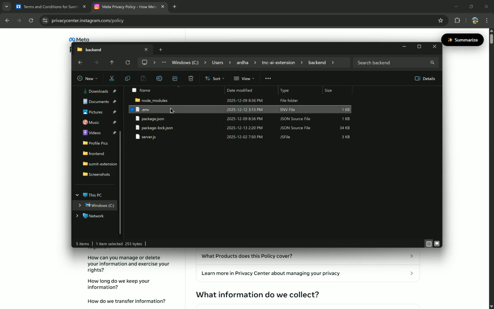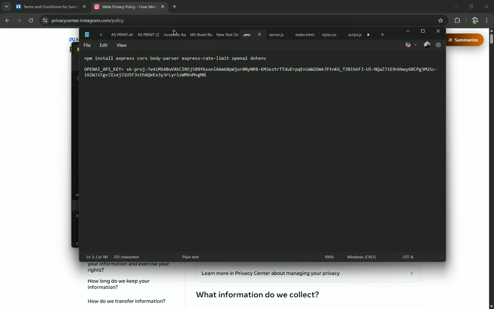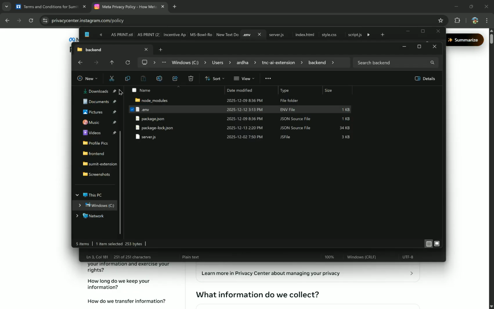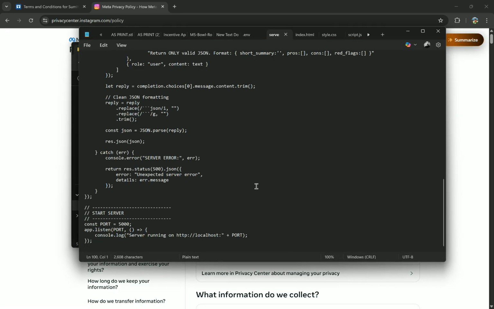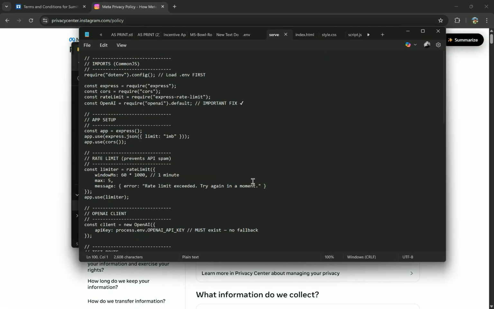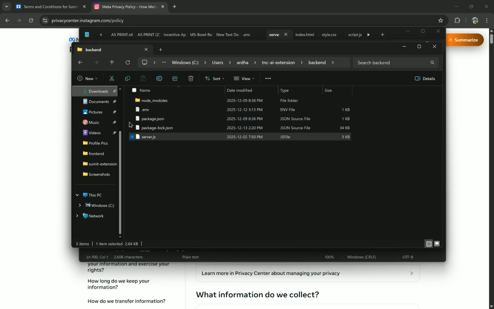If you go to .env, you can see an OpenAI key that I've used over there. And then you go to server.js. I like it with Notepad. Everyone criticizes me for that, but I like using Notepad. But yeah, my JavaScript. It's kind of the same thing with the front end, except my front end is from my website, actually.